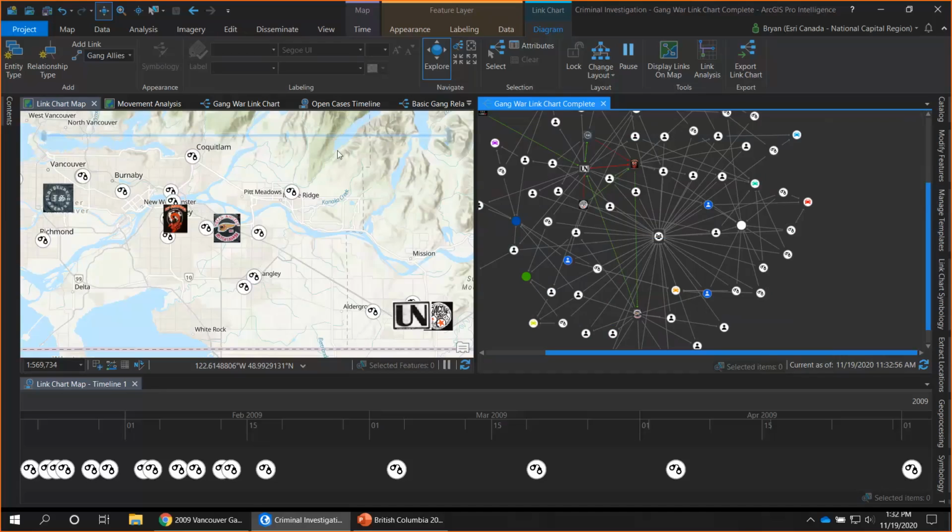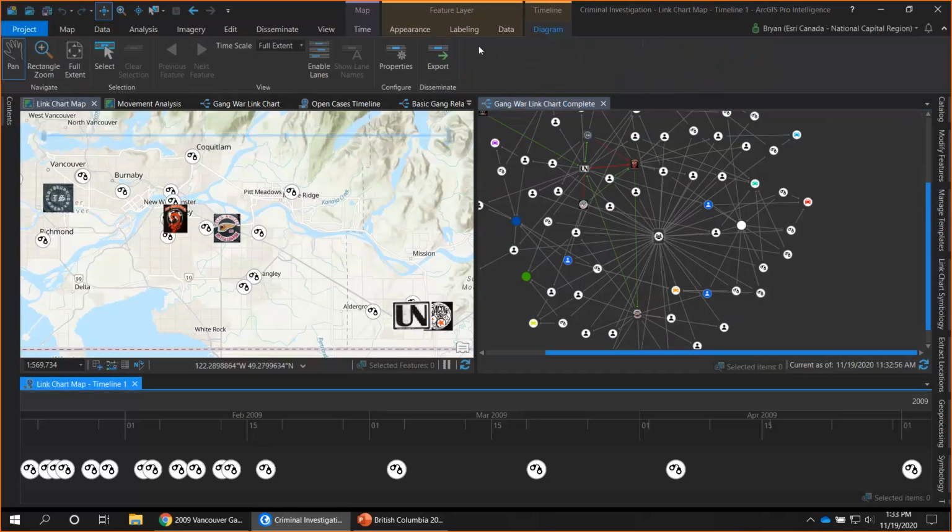The other thing, too, is if we come up to timeline, it's also got its own ribbon. But we can do a selection. So maybe I'm interested in all the cases that happened in February. And you'll notice it'll select all of those on the map. It will also select them all in the link chart. So it's a very nice way that we can look at our data in multiple different perspectives all at the same time and really get a better understanding of what we're looking at.